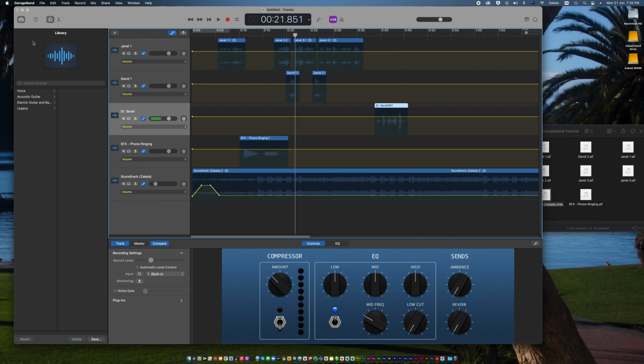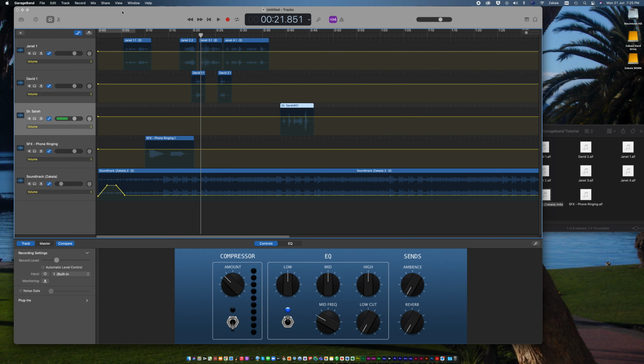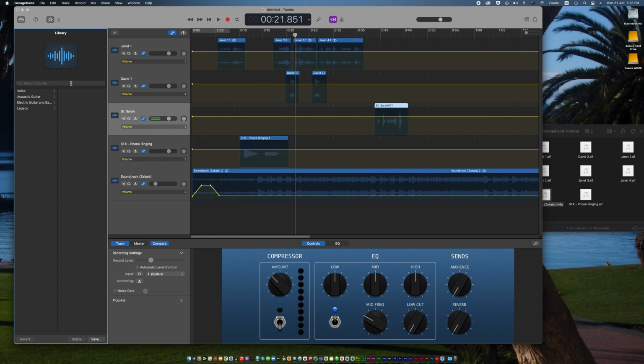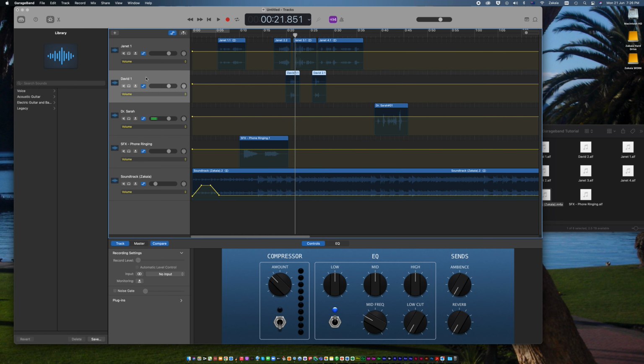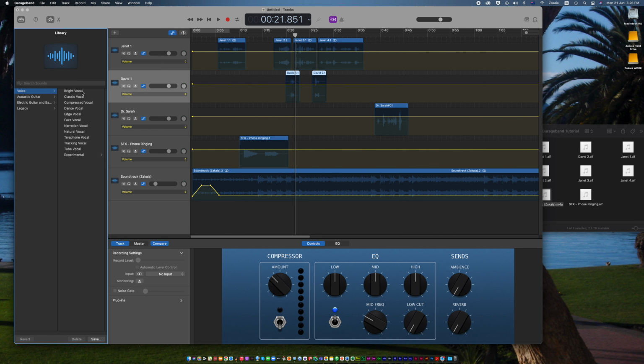So I'm going to go to my library. Now, if you don't see library, all you have to do is go up to View and Show Library, and it will magically appear. Now, it's the voice that we're dealing with. So remember, whatever track is selected, that's the voice that you're going to change. So David's voice, let me see, we could have, what's fuzz vocal like?